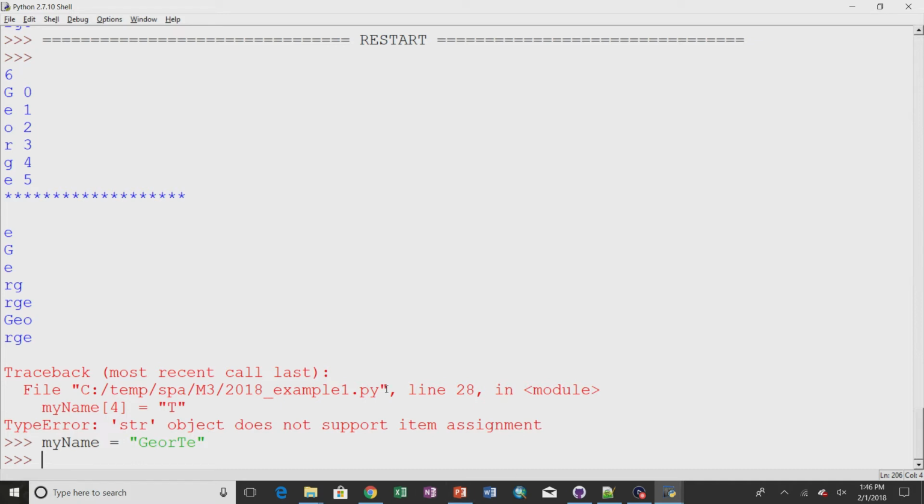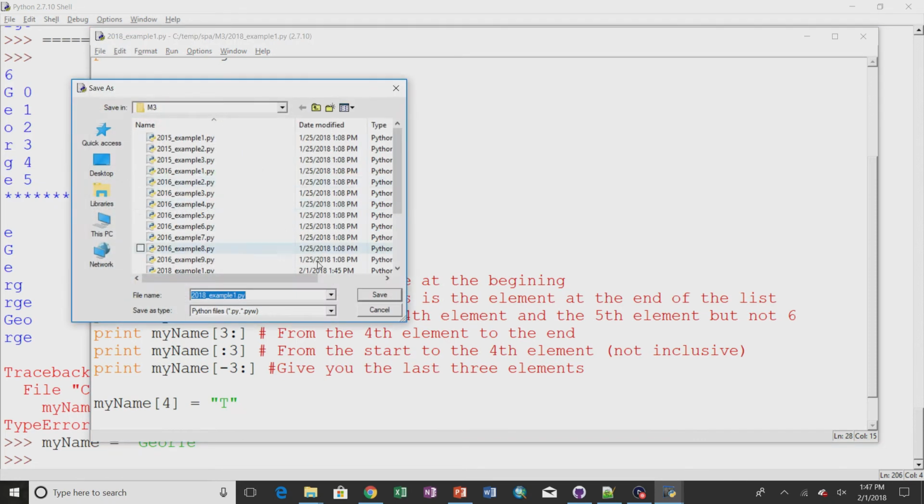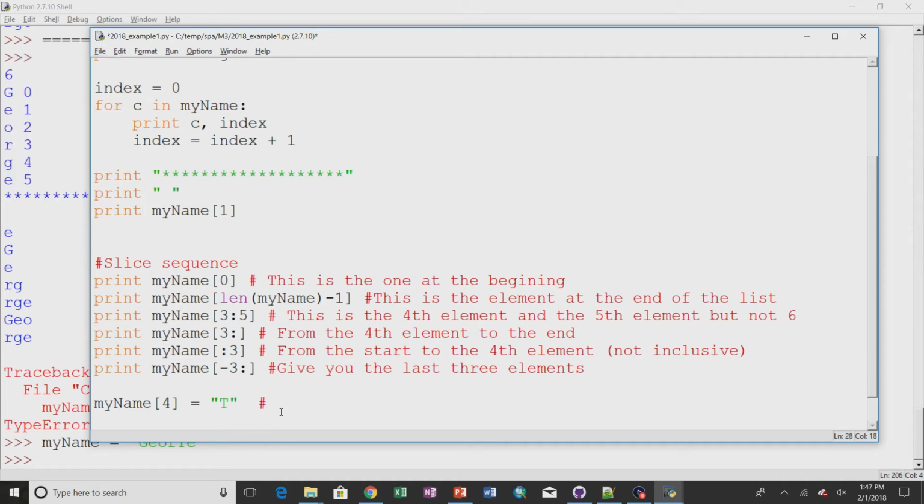Okay, I'm going to hold off. The book talks about... Actually, this will be good practice. I'm going to stop this one. File, save as, or file save, and then save this as. Or I'm going to write.